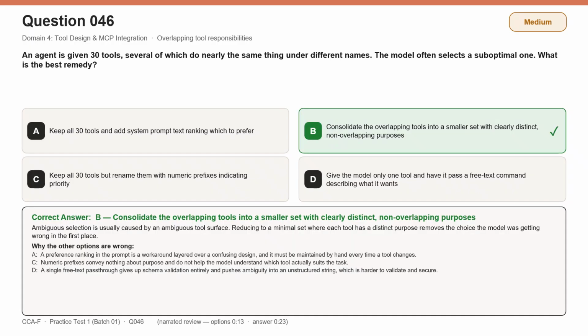Ambiguous selection is usually caused by an ambiguous tool surface. Reducing to a minimal set where each tool has a distinct purpose removes the choice the model was getting wrong in the first place. Now, why are the other options wrong? Keep all 30 tools and add system prompt text ranking which to prefer is incorrect. A preference ranking in the prompt is a workaround layered over a confusing design, and it must be maintained by hand every time a tool changes.